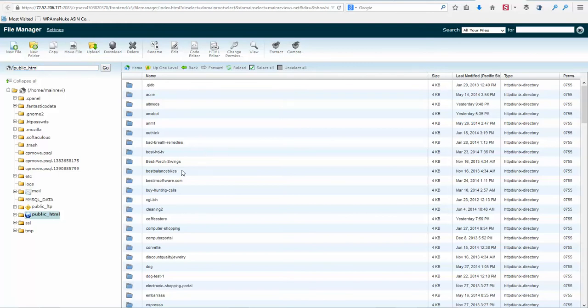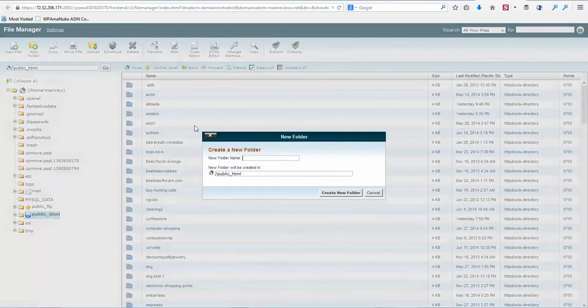Now, if you created a subdomain, you're going to see the subdomain folder here. Or if you've created a subfolder, you're going to see it here. Now, for this case, I'm going to put it in a subfolder, so I had to create the folder. So I'm going to click on New Folder. I'm just going to call it Grow.